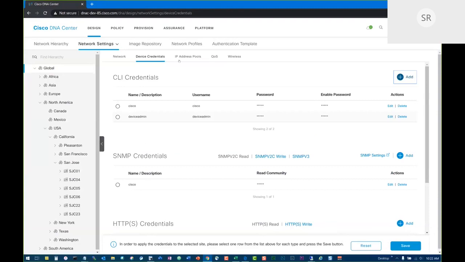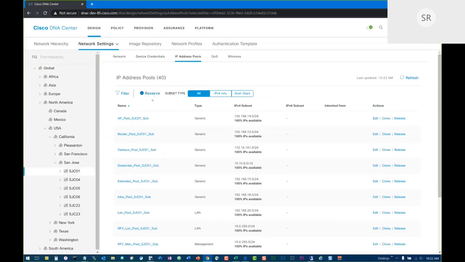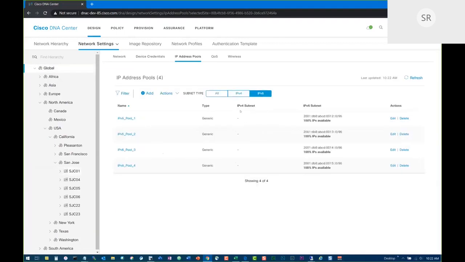Okay, the next is IP pools. So first we need to define the overall global level IP pools, and then we can go on each site and reserve pools from the main bigger pool. And we can have a subset of all these from the bigger pool. We do support IPv4 as well as IPv6. The IPv6 is only for the overlay network at the moment.